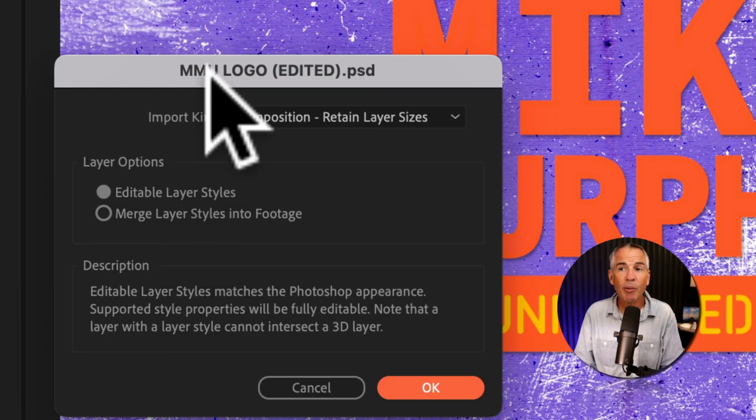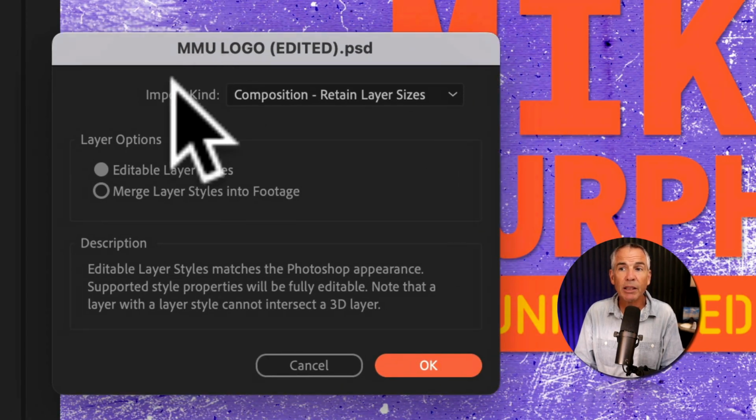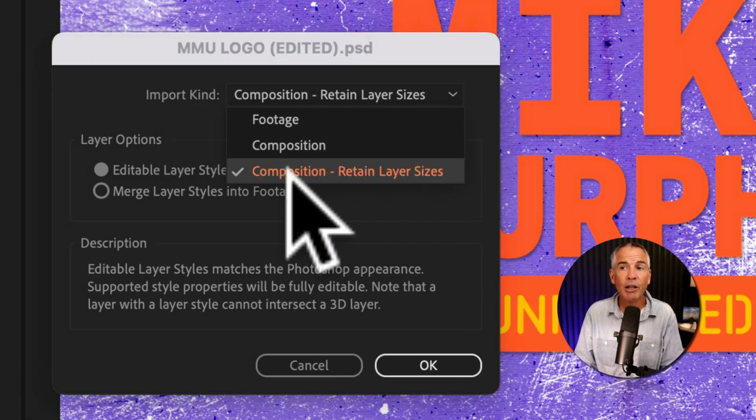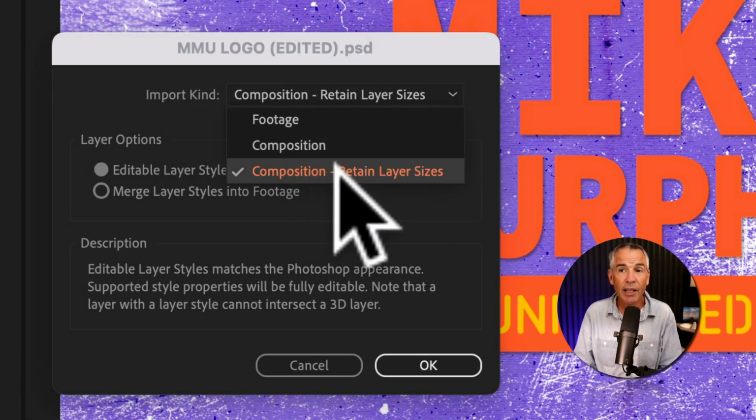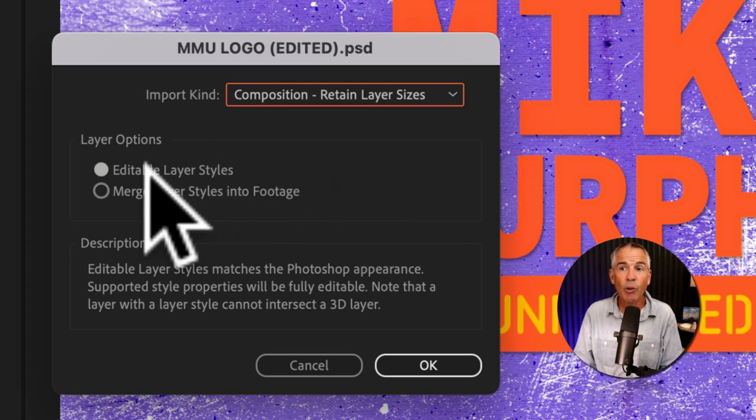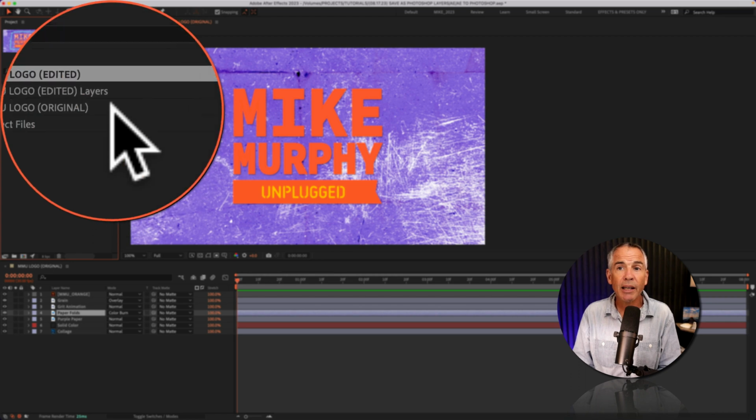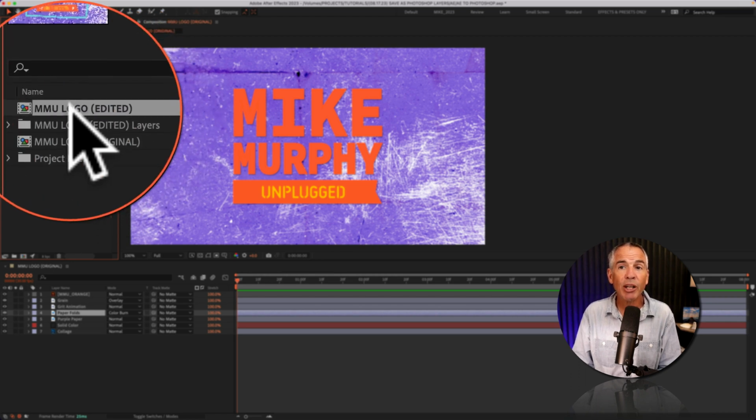That is going to open up the import dialog box. For the import kind, click on the dropdown. I'm going to choose Composition Retain Layer Sizes, and I want it to be editable layer styles. So I'll click OK. Now we have this new composition created for us.